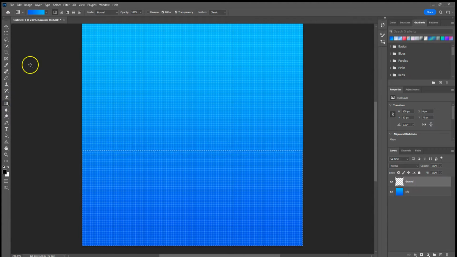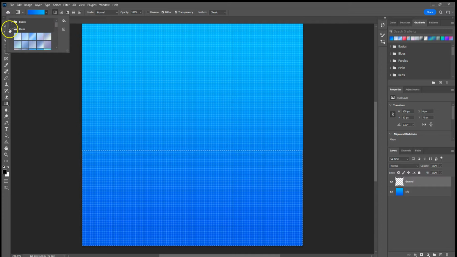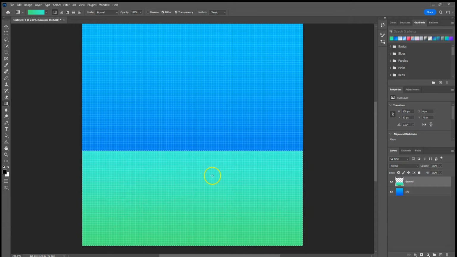And again, use our gradient tool. And this time, let's look for something that's going to be more in the greens here. All right, so here's our greens. We want something that's more representative of grass. This one looks pretty good right here. And if I draw this one, you can see it gives me some nice colors I can work with.